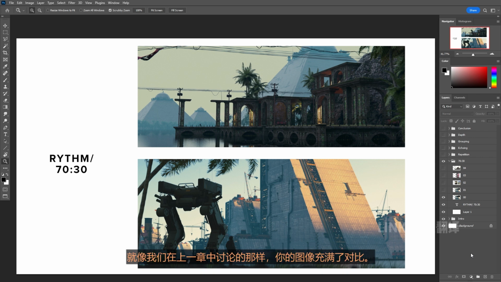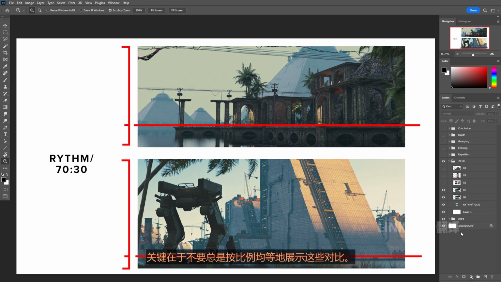Like we talked about in the last chapter, your image is filled with contrast. And contrast comes in many ways. Contrast between light and dark, big and small, cool colors versus warm colors, high density of detail versus low density of detail. And the trick is to not always be proportionate in how you show this.